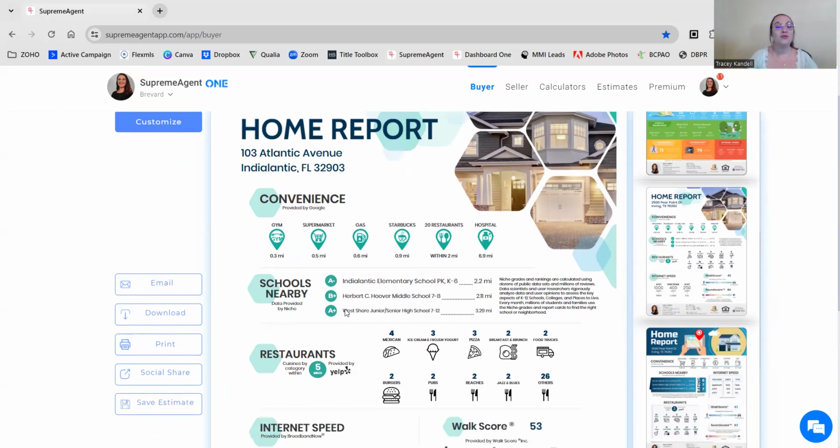And then this is where I would recommend you use that social share button. Make this from one of your listings, use the social share, and send it to Facebook. And now you have content for your Facebook or your Instagram or whatever you want to use it for.